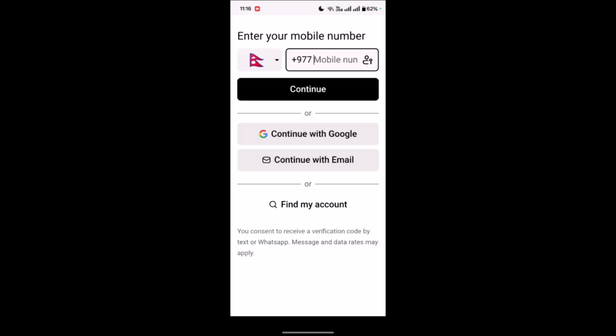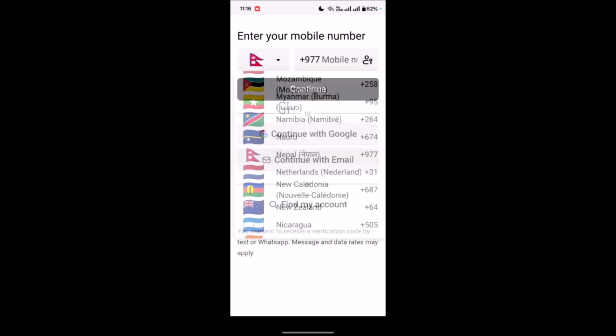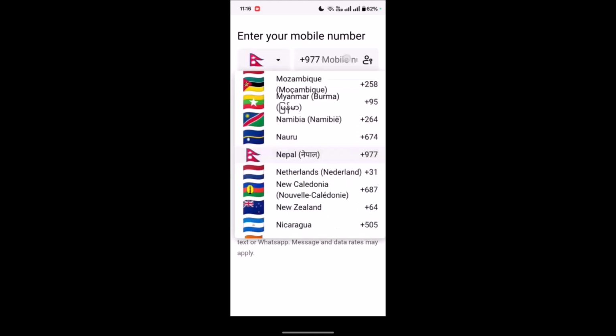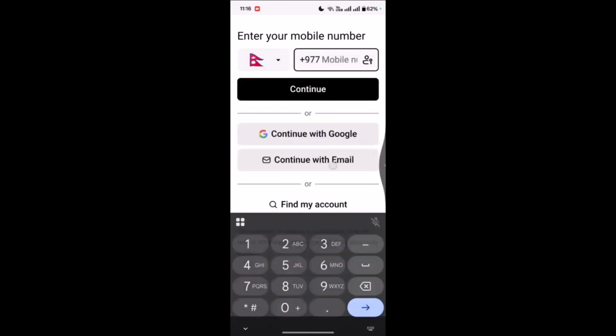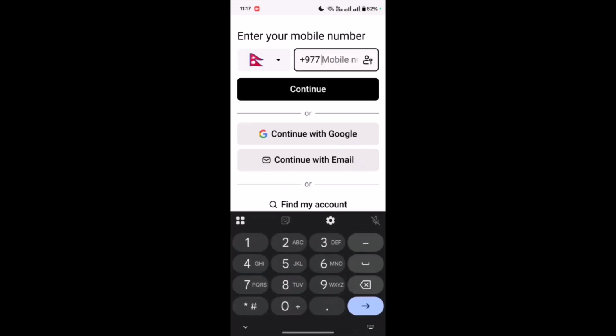Over here you can either continue with your phone number. In order to do that, from here you have to select your country, then enter your phone number over here. Or what you can also do is continue with Google or continue with email. Now you can select any of the options that is favorable to you.